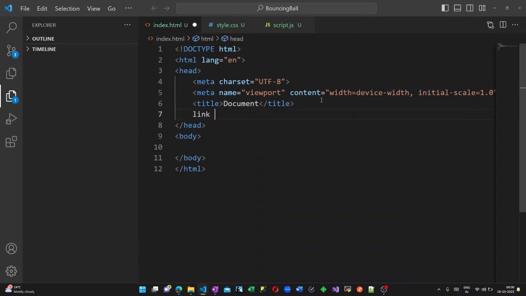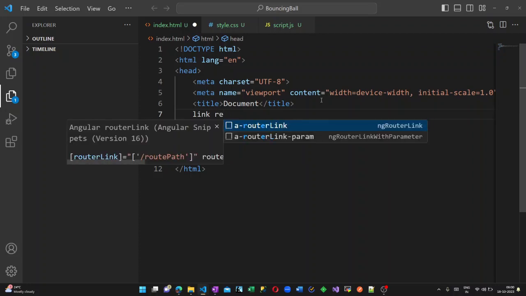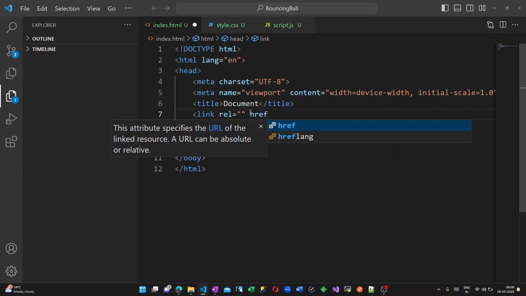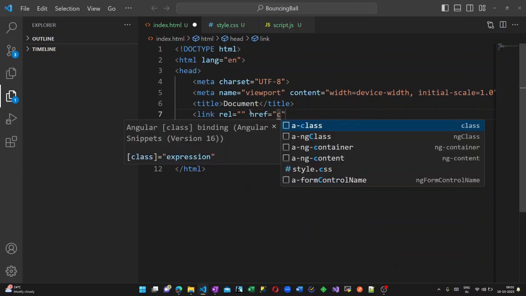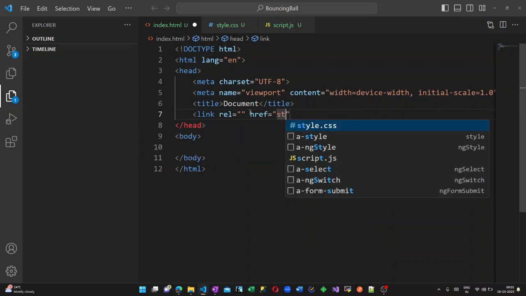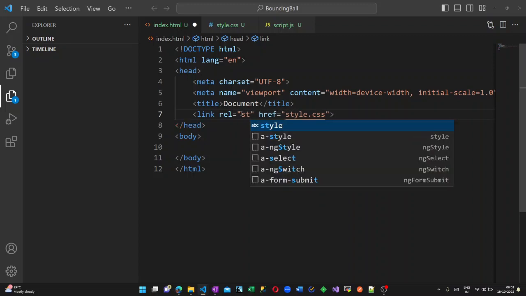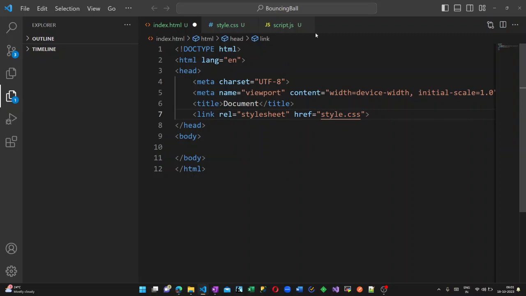Now let us link our CSS as well as the JavaScript inside our HTML. So we are referring to an external CSS here. So for that reason, we have to link our CSS with the HTML. So this is the code for linking that. Link rel is equal to stylesheet, and href I am giving the name of my CSS file.